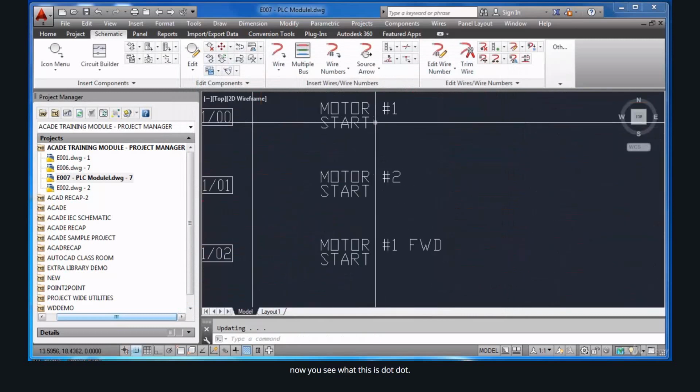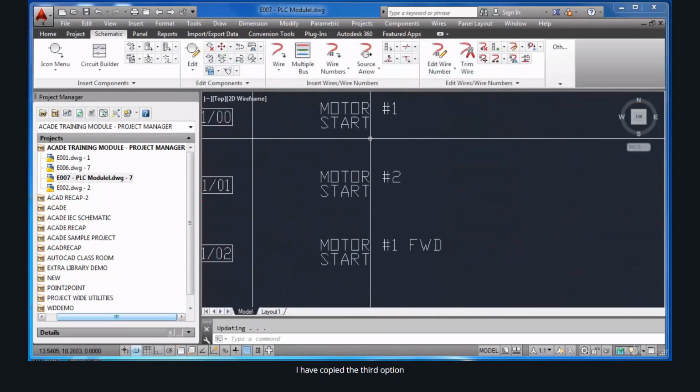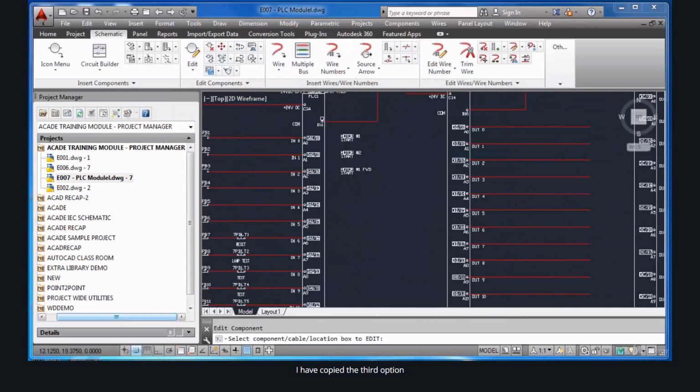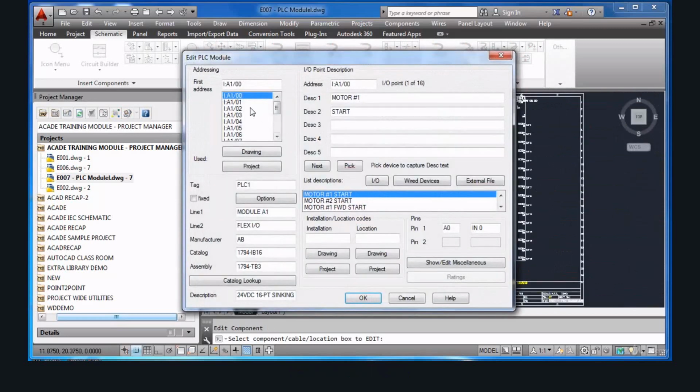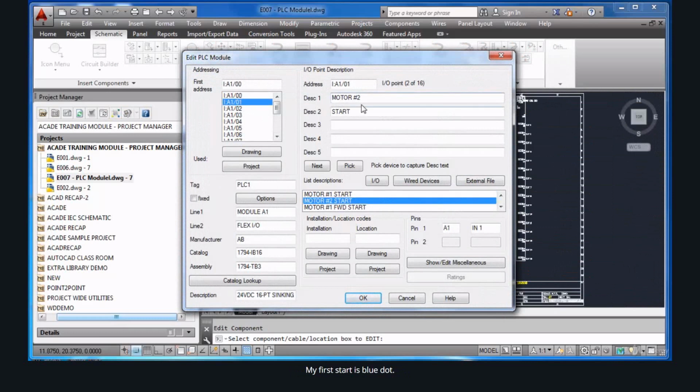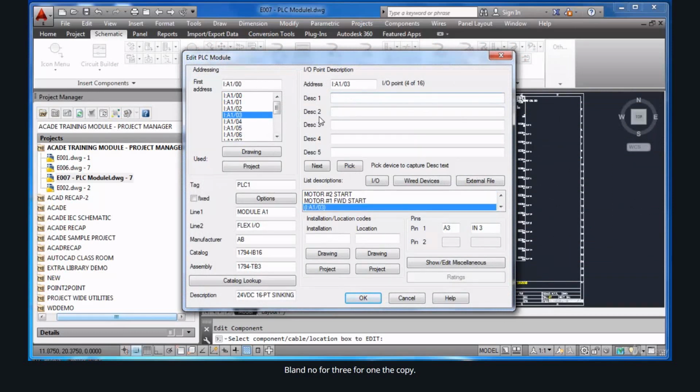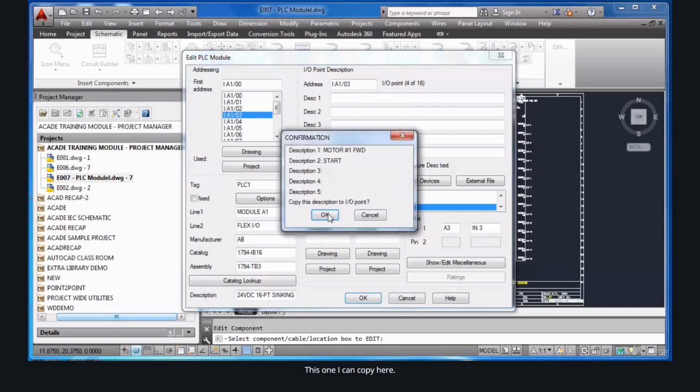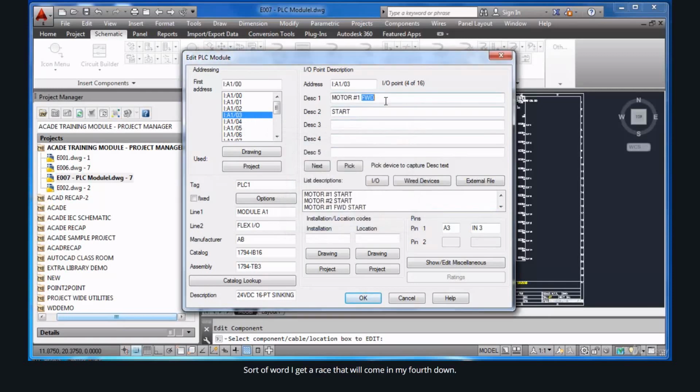Now you see, motor 1 is start, 2 is start. I have copied the third option. Now my first one is motor 1 start, second is motor 2 start, third is motor 1 forward start, and 3 is blank now. For 3, if I want to copy this one, I can copy here, okay. Instead of forward, I can put reverse. That will come in my fourth channel, that is 03.